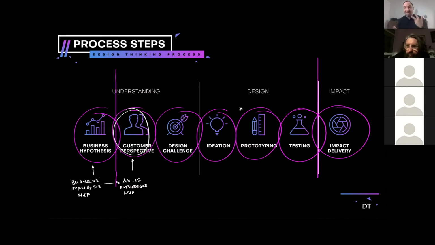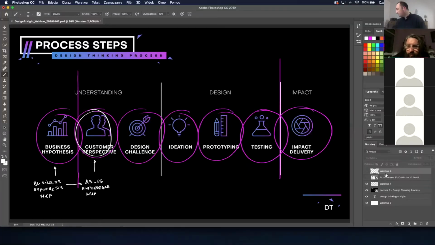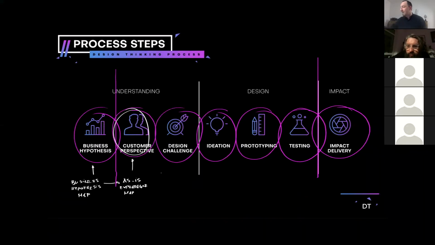But there's a third type of business hypothesis map, and that's, if I go back to my layer over here, yes, you've guessed it, I'm sure you're thinking about it already, and that's the 2B experience map.